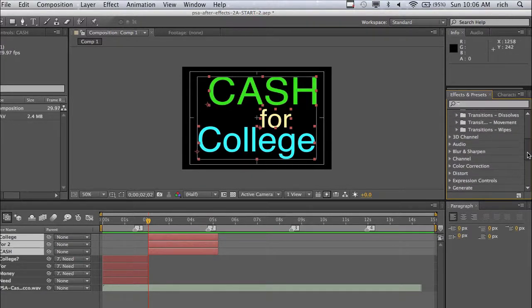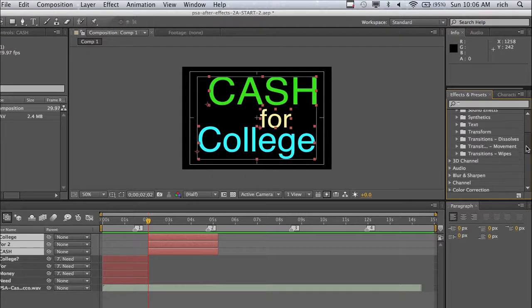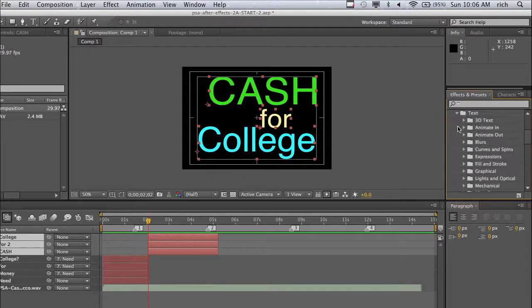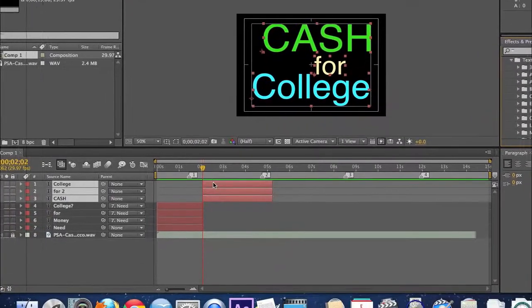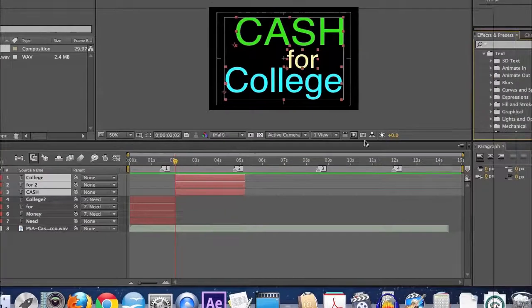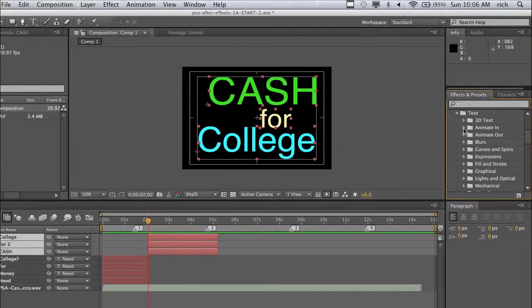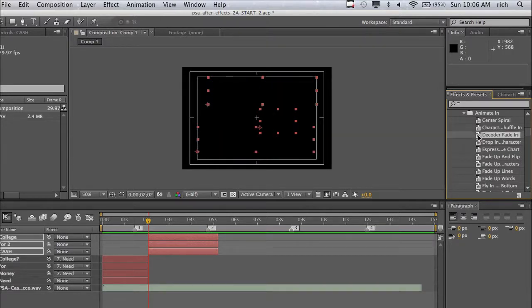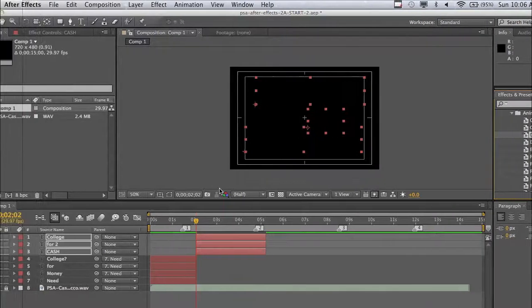and scroll down to Text and click on that triangle, and I'm going to have it animate in. So I'm going to start the words at the beginning. I've got in my timeline, I'm right at the beginning of where this text is going to come in. So I'll choose the animate in. I've already gone through the different presets. You can experiment with them. I'm going to choose this one called decoder fade in. So I just double click on it with everything selected, and notice how it all disappears.